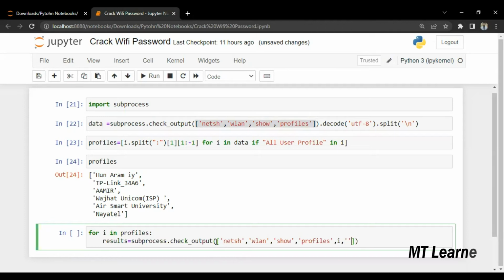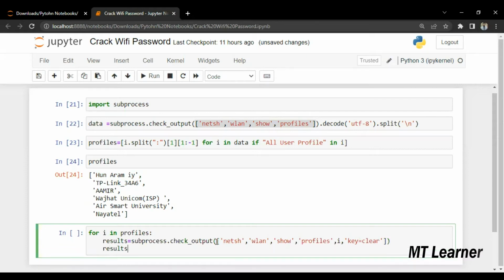i, key is equal to clear. Now we will decode it using the decode function. After decoding, we will split it just like I did before. Split at the new line character.